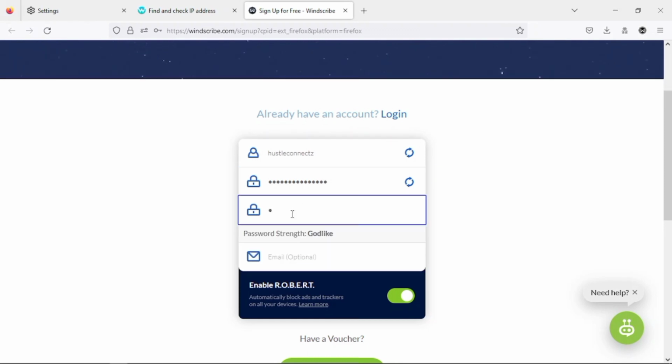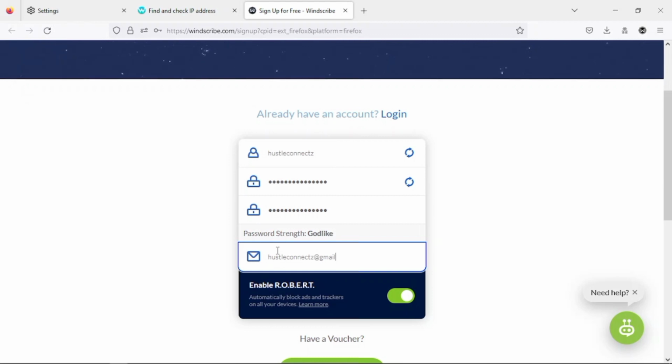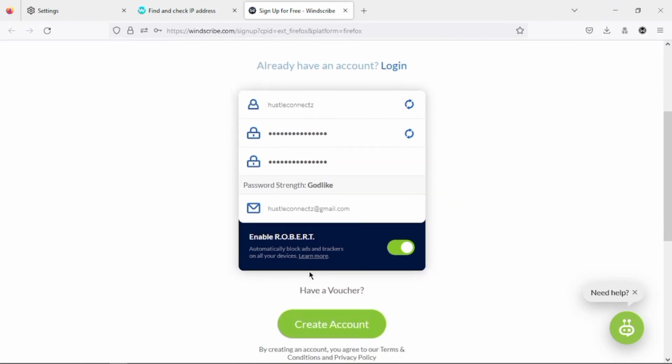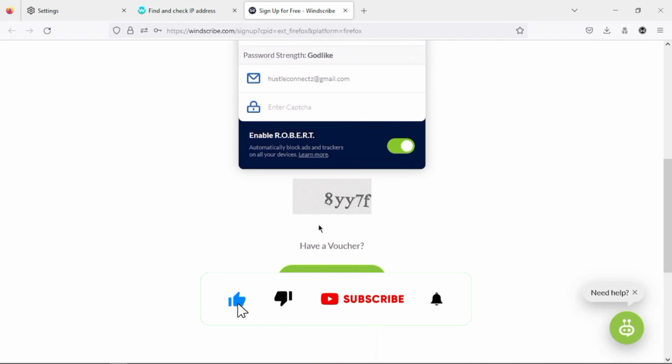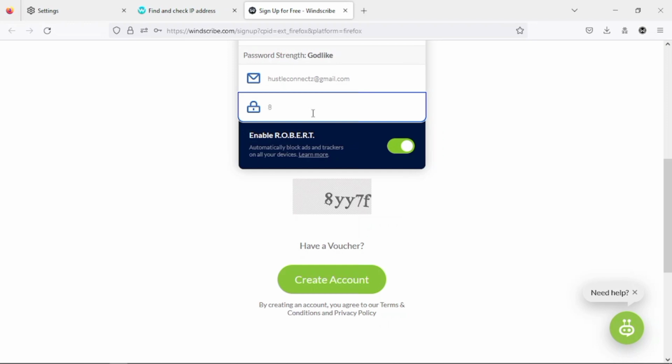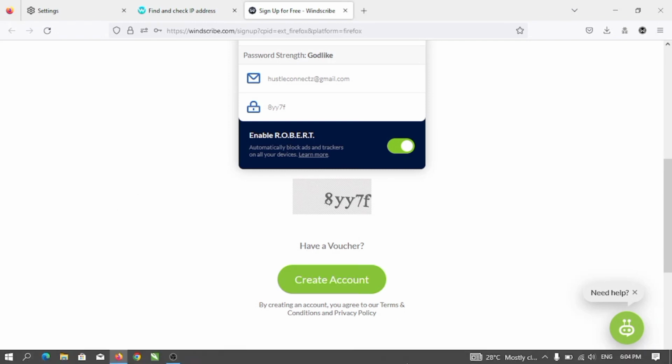Okay, set up the same password again, and now let me use my email. The thing is, I'm not even logged in to this account now. But then, let's go. Oh, the captcha. Okay. The captcha. So, let me say 8YY7F. Guys, I want to. Okay, create account.